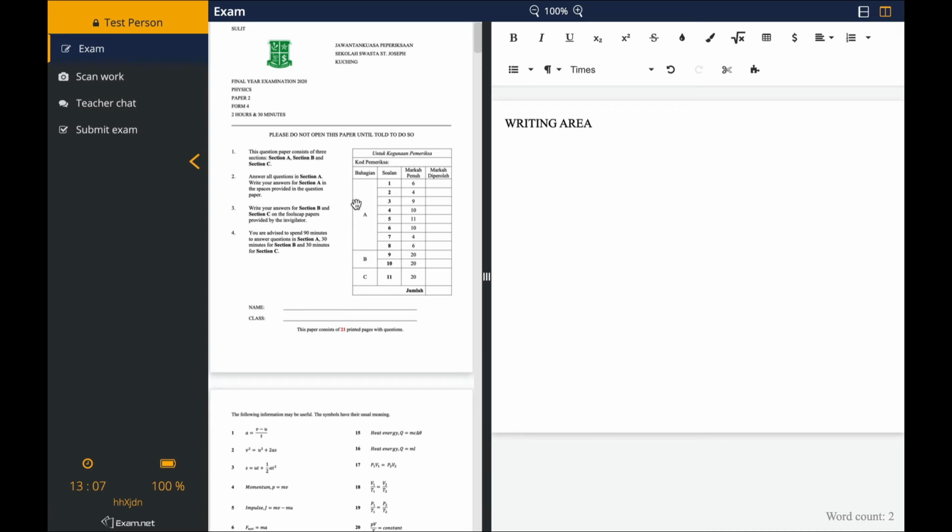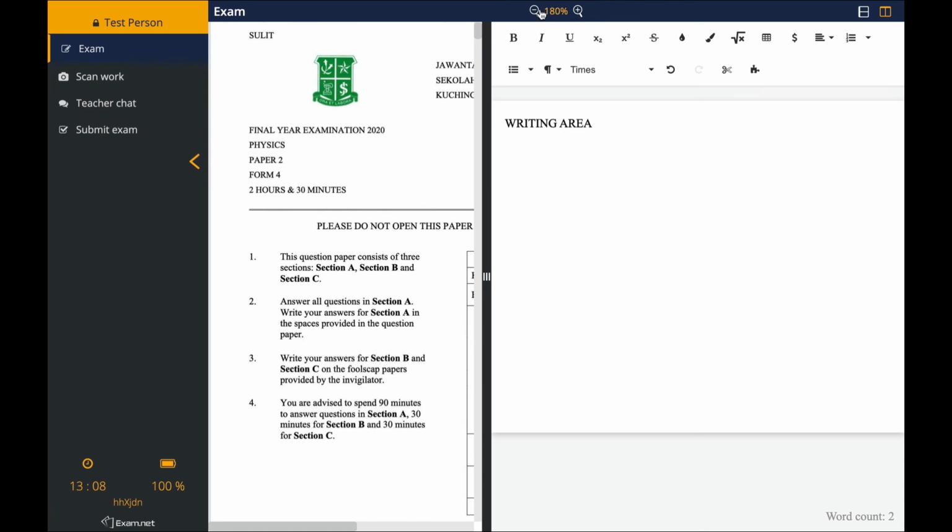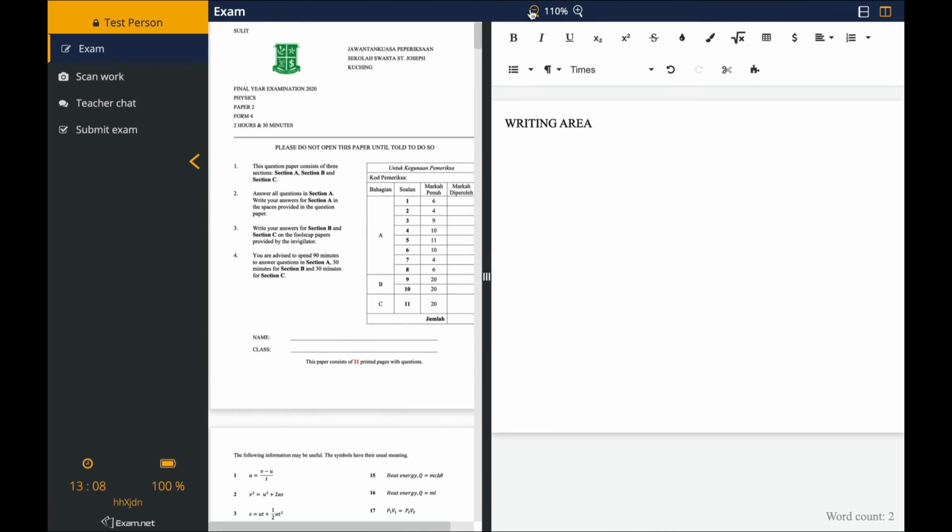Now, to those students using iPads, they have to use these zooming features at the top here in order to zoom in and out of the paper, because in exam.net, multi-gesture zooming is disabled automatically. So they must use these zooming features. For example, if I need to zoom in my question paper more, I will tap zoom in more, or if I need to zoom out, I will tap zoom out more.